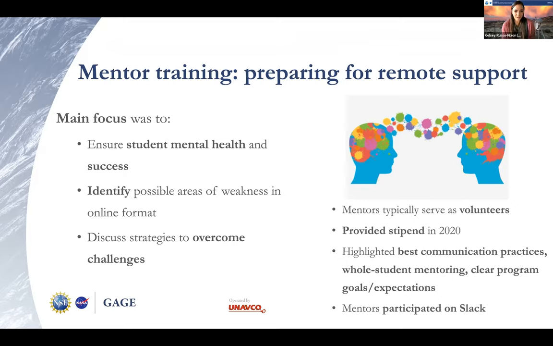Okay, so mentor training. We typically do mentor training each year, but this year was definitely focused on preparing to support the students remotely. This involved all program staff, their project mentors. RESESS also has communication mentors who help them write their research paper, a writing instructor who leads that process, and a graduate assistant who's typically a grad student from the University of Colorado Boulder.